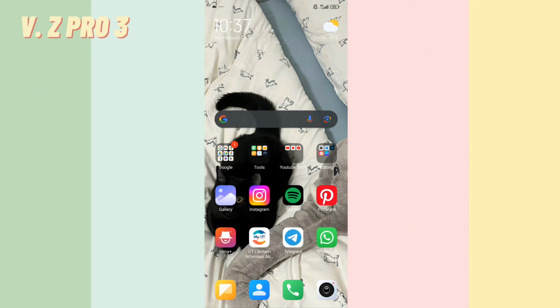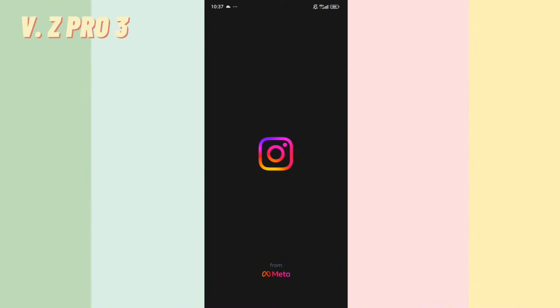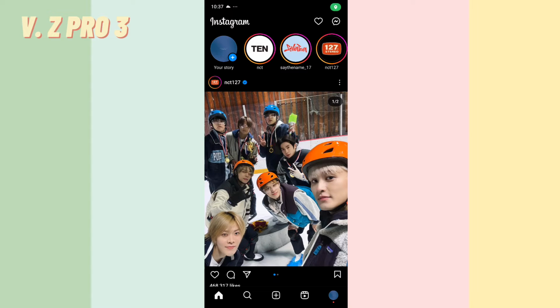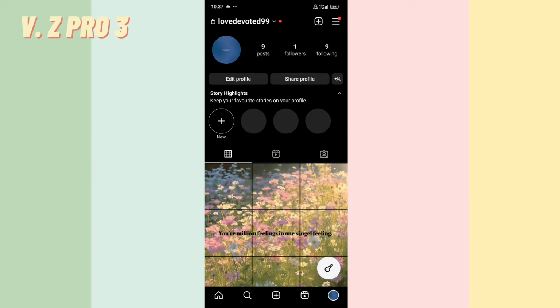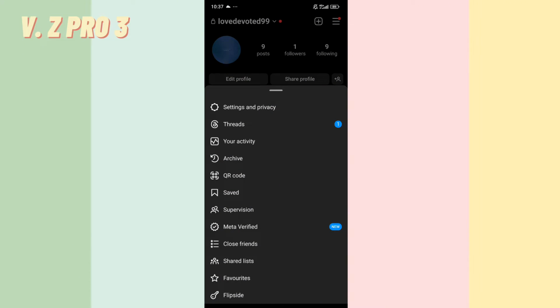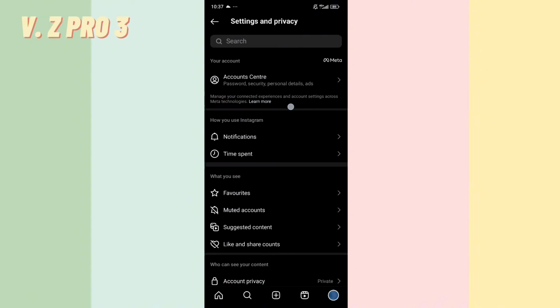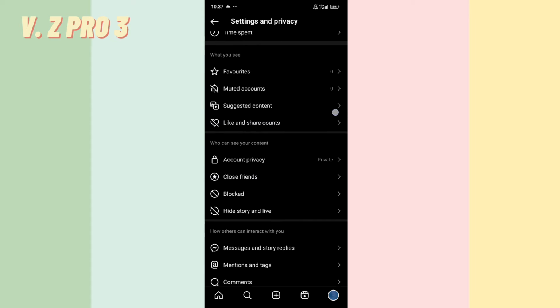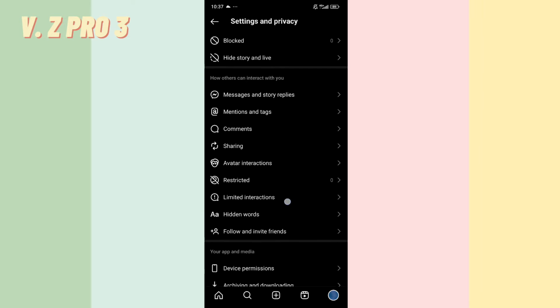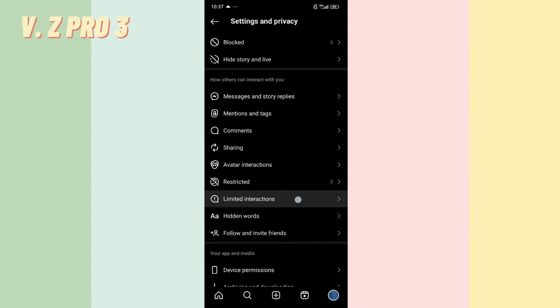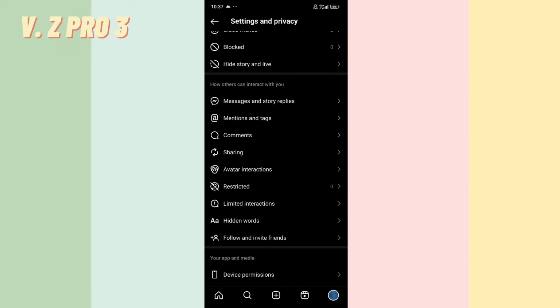So first of all, we have to open our Instagram. Now you can tap on your profile. Tap on the upper right corner, the three lines over here. Tap on Settings and Privacy. You can scroll down until you find the option Limited Interactions. Here's the option. You can tap on that.